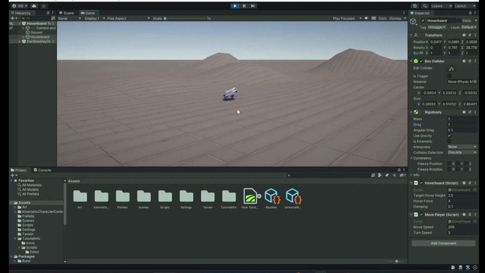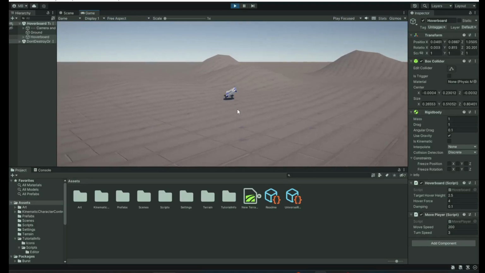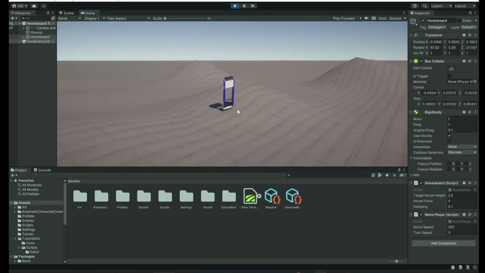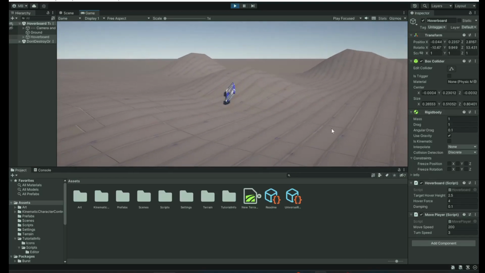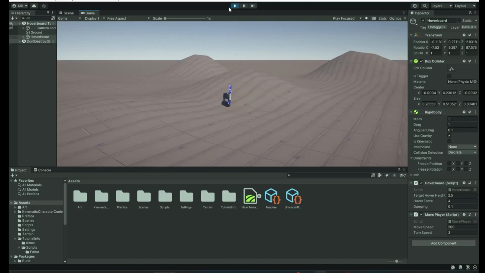Oh, didn't even get off the ground that time. And we're stuck. That's one of the problems we have, because if we want our hoverboard to conform to the terrain angle, we don't want that.